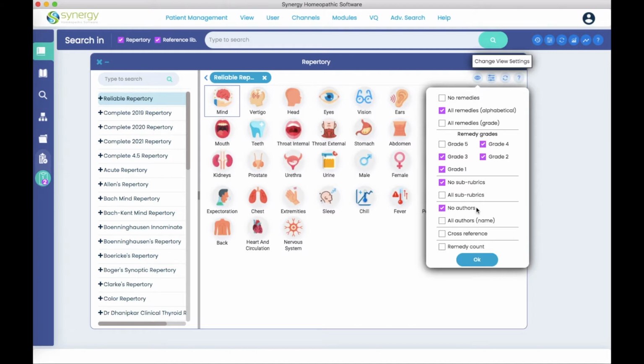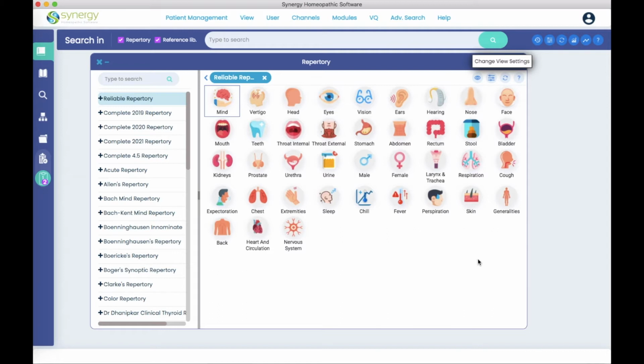I currently don't have any authors showing, but you can certainly turn those on if you prefer. I don't have any cross-references showing. I'm going to go ahead and turn that on so that I can show you what they look like and what they do. And I'm also going to turn on the remedy count so that I can see how many remedies are in each rubric. All right, now we're ready.